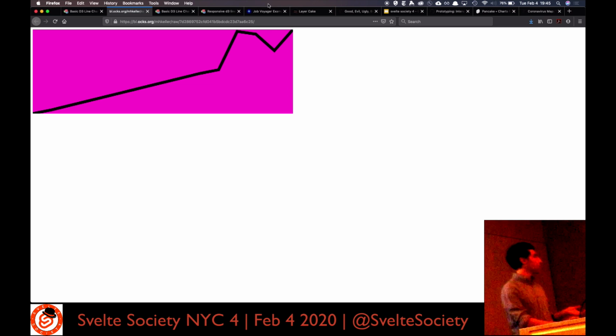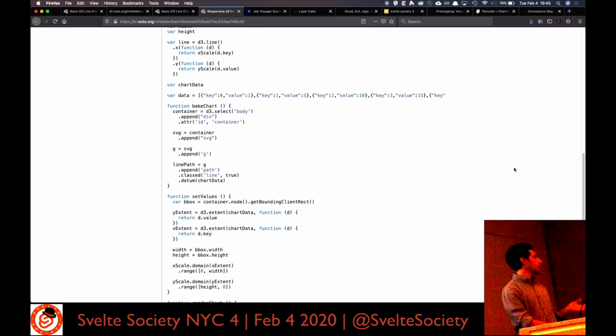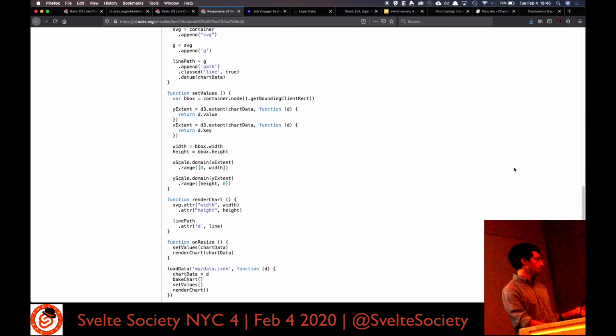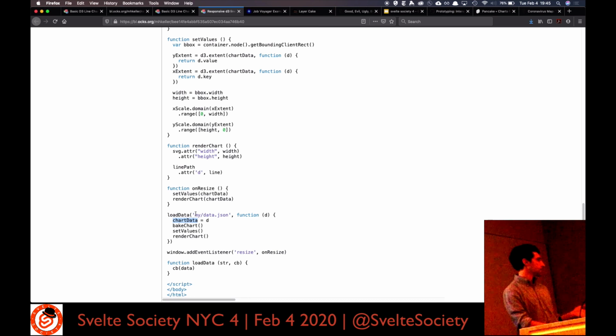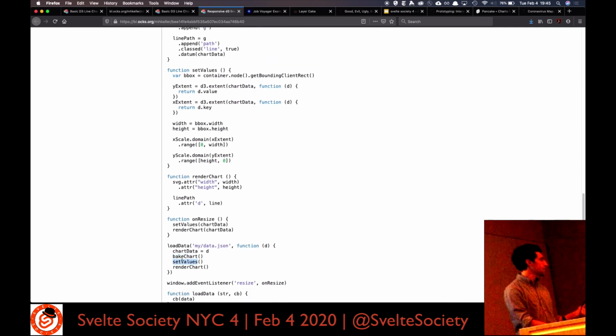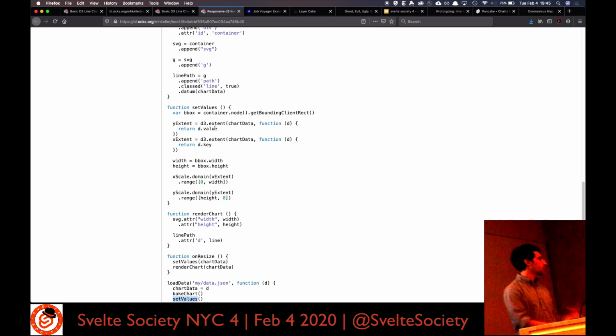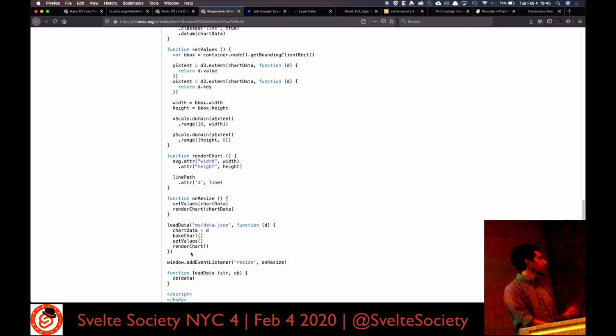I was like, this is really annoying, because this is essentially what you do. This is the same chart, and you can see it's more code, and this is what you have to do to make it responsive. Here's our load data callback, and we're setting chart data, because again, global was the paradigm here. You bake your chart, which renders the chart, then you set your values, and these are all various things like measuring the data and measuring the extent of the DOM. Render chart is the thing that actually touches the DOM, drawing it all. You have to think about all this stuff, and it's annoying.